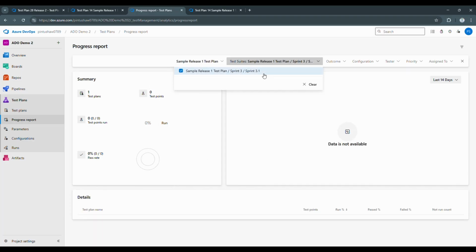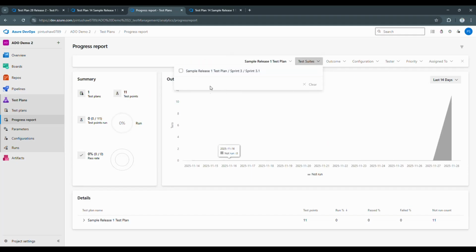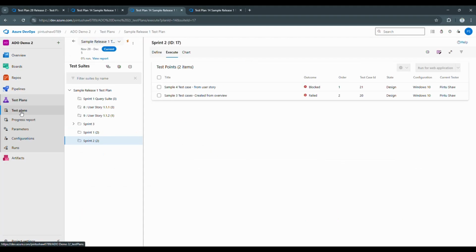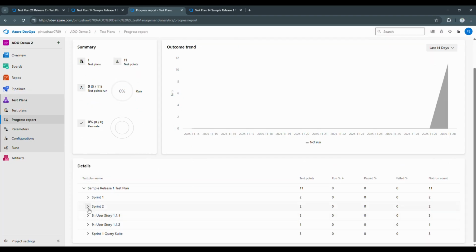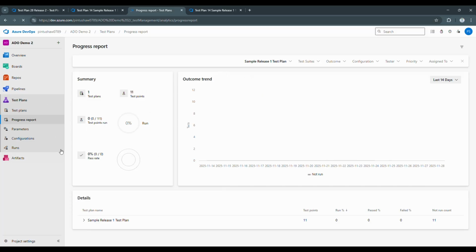Suppose right now I want to test for a sprint, not all sprints, but only for a specific sprint. That also I can do. Let me just refresh it. So if you see here, since I had executed for sprint 2, there are two test cases. Pass, fail it is. Refresh it.